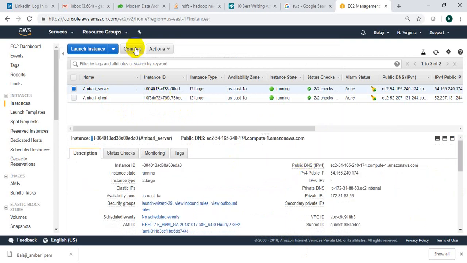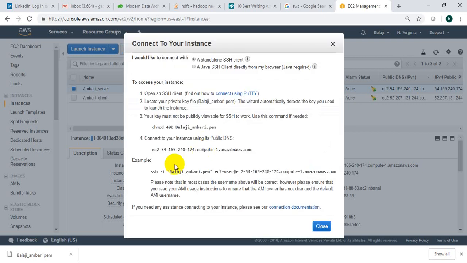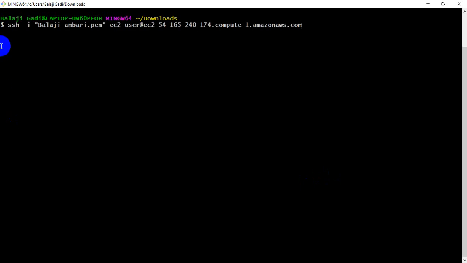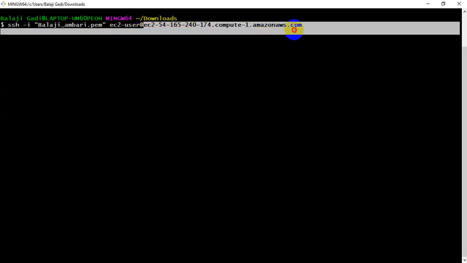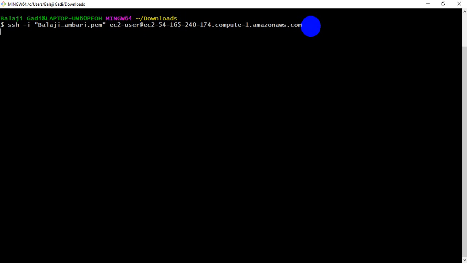So again you click on connect. This is the server machine. Just click ssh -i, this command with the .pem file. SSH -i interactive mode, Balaji underscore, the .pem file we downloaded while launching the EC2 instance. Since I used Red Hat Linux, the user is ec2-user. Then after that, the EC2 public DNS, you just click this thing.